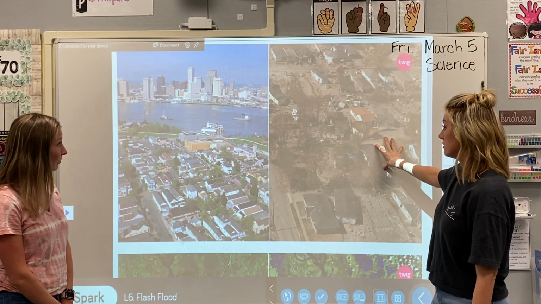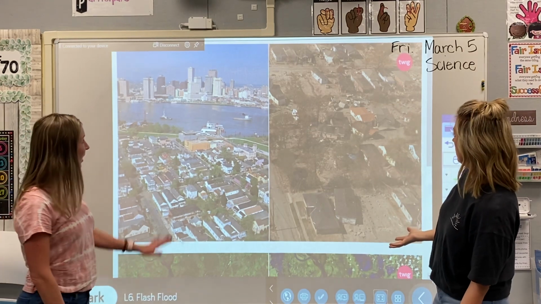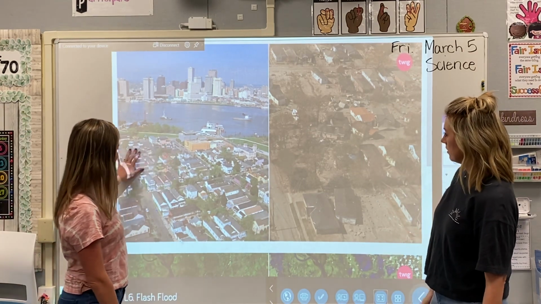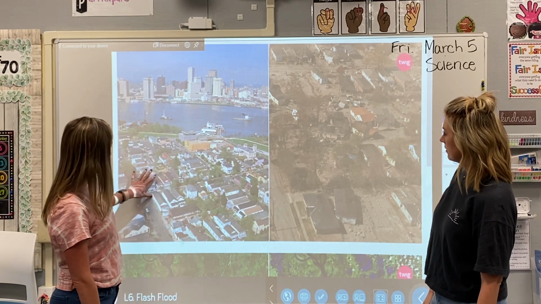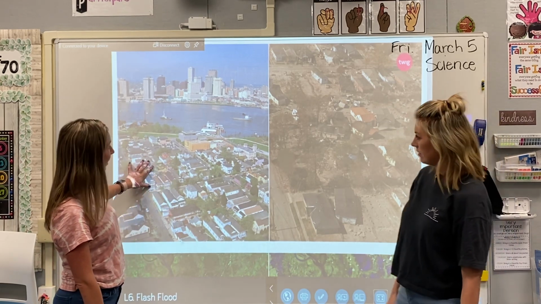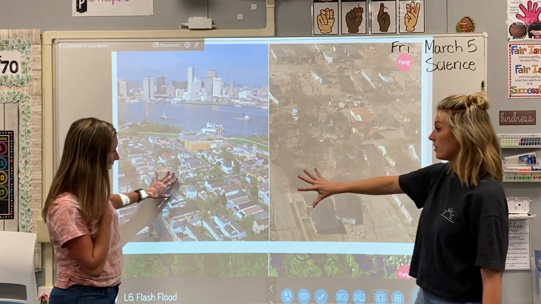Wow. That's devastating. It doesn't even look the same. No, look at how beautiful this picture looks and how almost perfect all the homes are sitting and the trees are growing. How separate the water is from the land. Yeah. How colorful everything is.